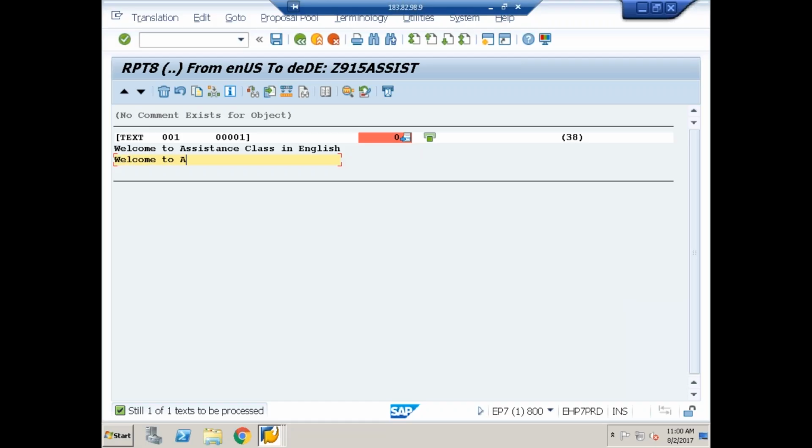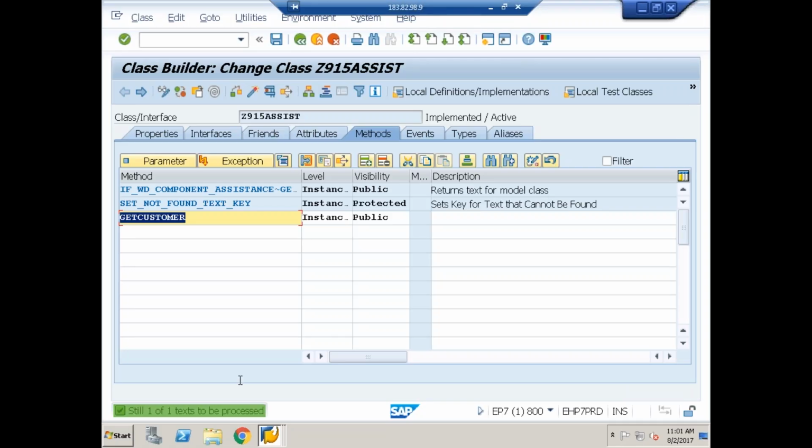Welcome to assistance class in, assume this is German text. Okay, let me just save it. Okay, done. Go back. So I maintain it in two languages.